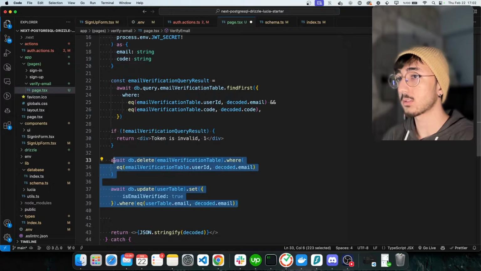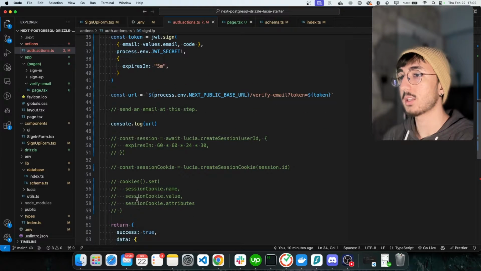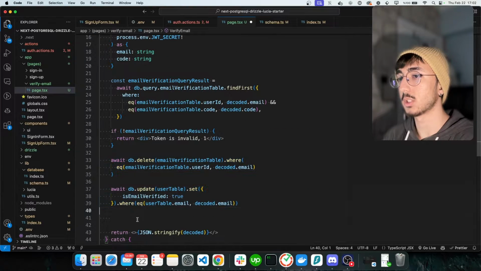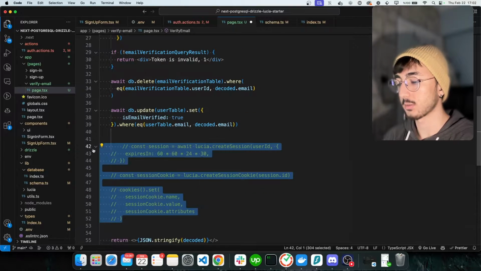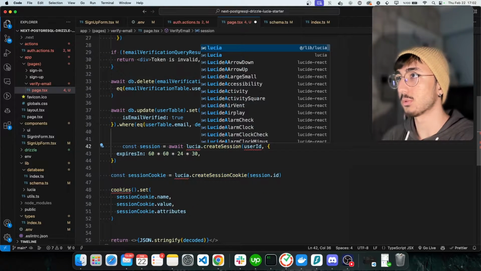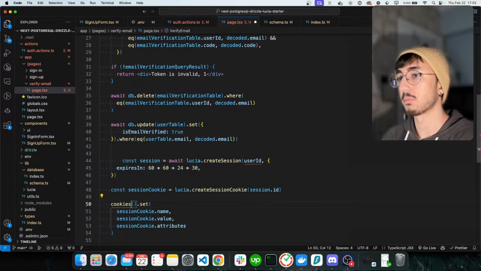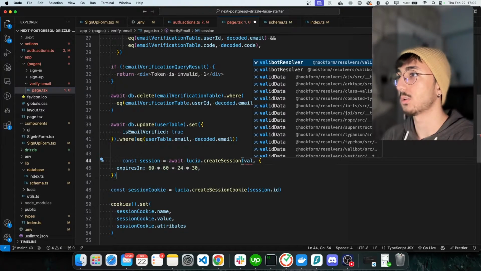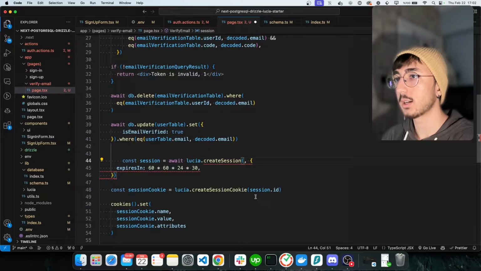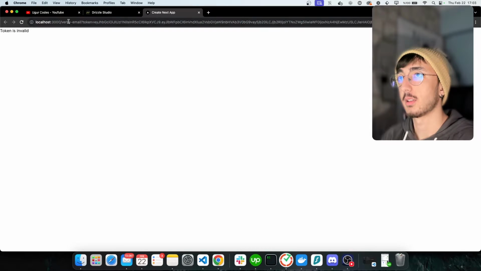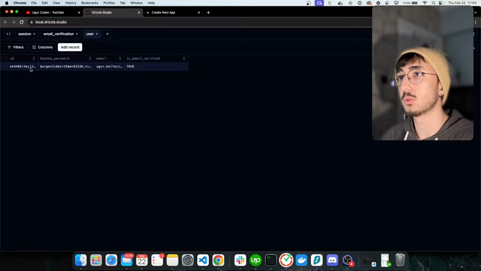After we have done this, we should create a session and log the user in. It is that easy. So let's see. I will import Lucia here. I will import cookies from next headers, and the value for the user ID will be the decoded email. Perfect. And let's actually remove the user.